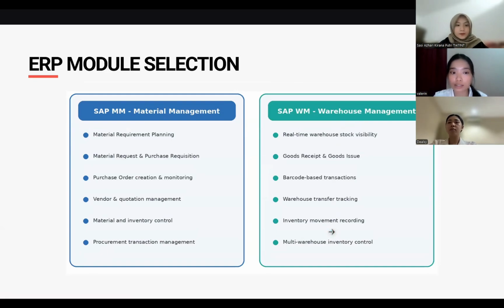I'm going to explain the ERP model selection. We selected two main SAP modules, SAP Material Management and SAP Warehouse Management. SAP MM supports material requirement planning, purchase requisition and purchase order management, vendor and quotation management, and procurement transactions. Meanwhile, SAP WM supports real-time stock visibility, goods receipt and goods issue, barcode transactions, warehouse transfer tracking, and inventory control across the company's three warehouses.